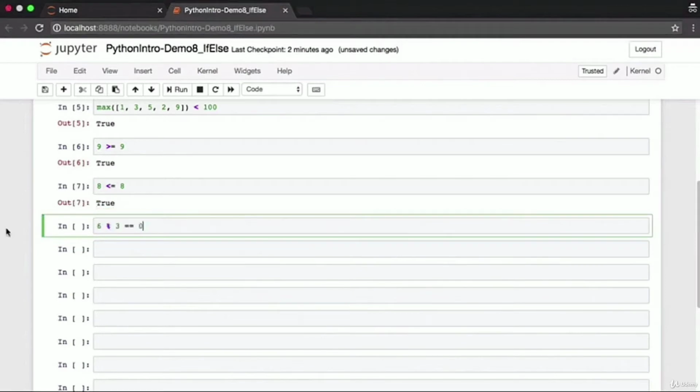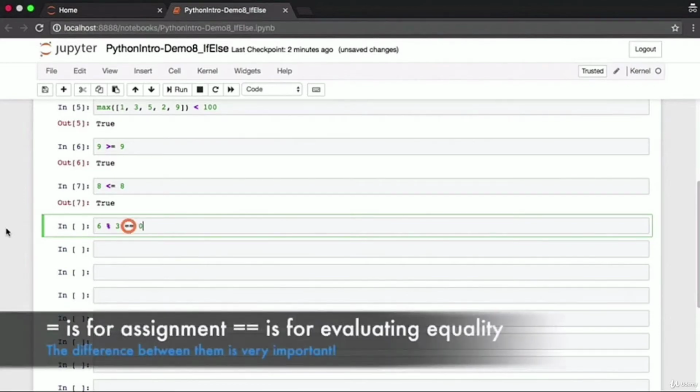Conditions can be used to evaluate equality as well, but in that case, Python uses the double equal to symbol. This is extremely important. The single equal to is for assignment. The double equal to is for evaluating equality. We are familiar with the single equal to assignment operator, where we perform some computation and store the result of that computation in a variable. That's where we use the single equal to. When we want to evaluate equality, as you see on screen, you'll use the double equal to.